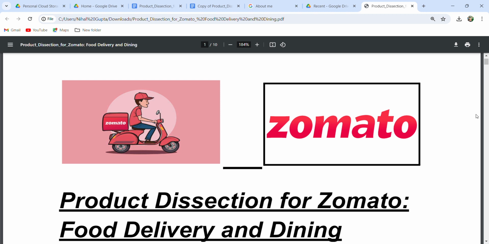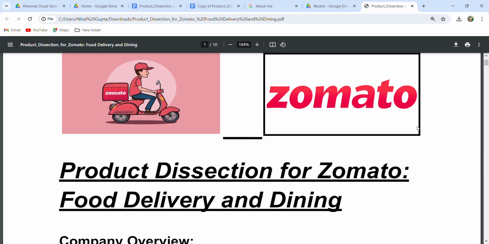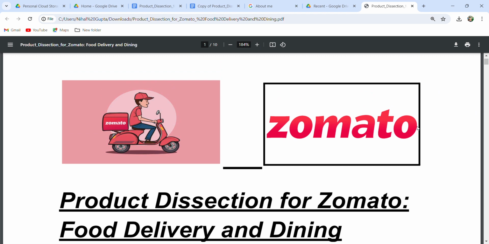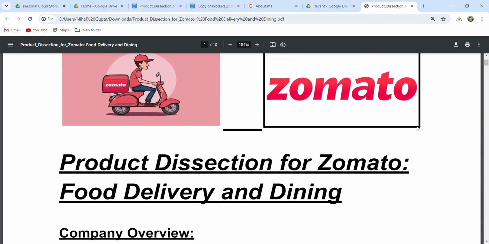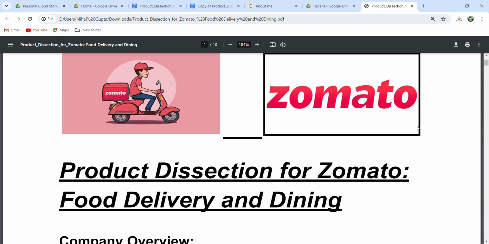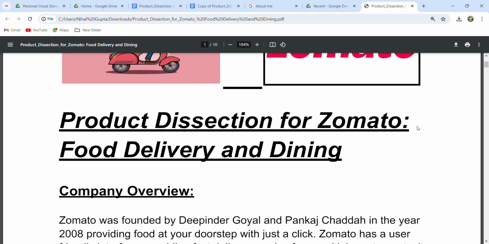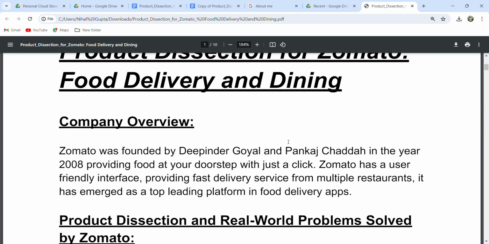So this is our project on product decision for Zomato food and dining. In this project we are going to judge the company's overview and everything about Zomato, how the app works and how the data is analyzed, and we are also going to make an ER chart, an entity relationship chart. So let's get started. Product decision for Zomato food delivery and dining.